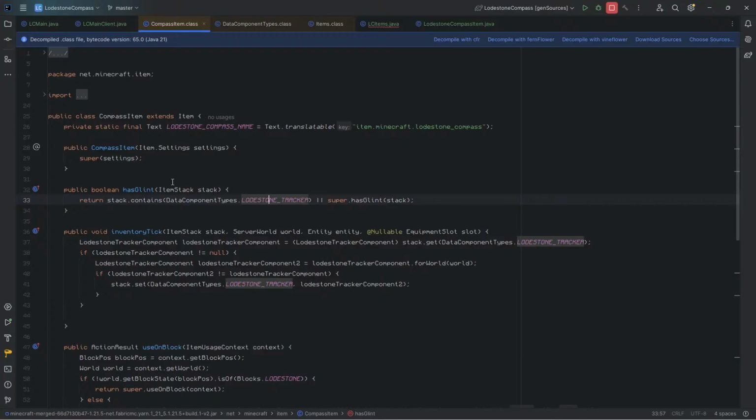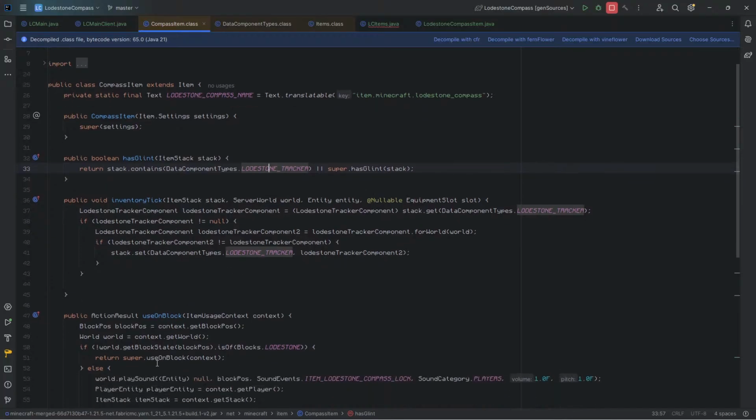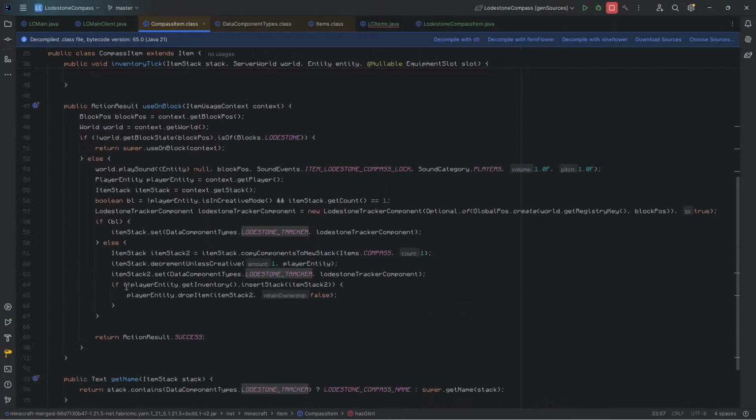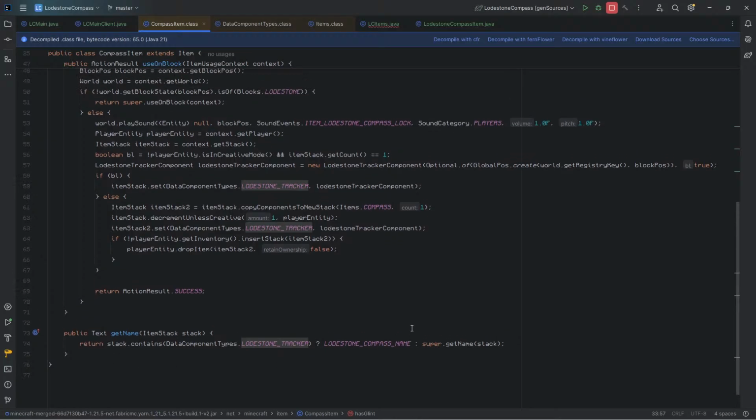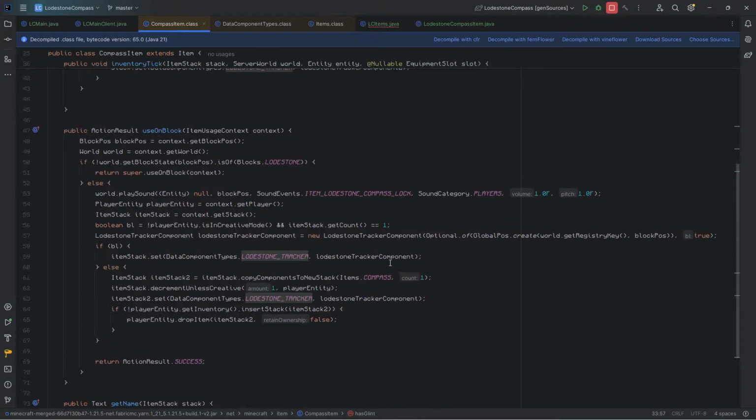Trying to see. Probably. Main thing is public void inventory tick. This is basically meant to check whatever is connected to. I'm also trying to figure out where it's getting the main thing I'm trying to figure out, which is items compass.